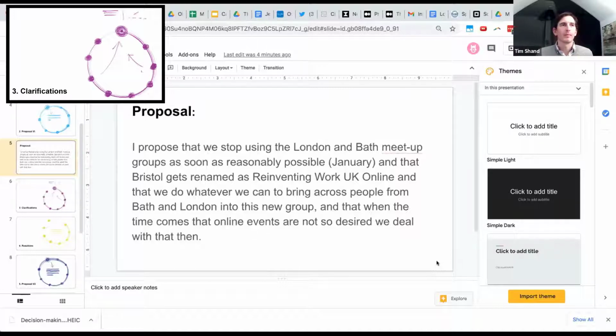Okay. Tim, have you actually discussed it with those Meetup, the people who set up those Meetups? No, I haven't discussed it with Manchester or Cambridge, only Bath, Bristol and London. Is there one in Scotland as well, isn't there? Is there Edinburgh? Yeah, I haven't discussed it with Edinburgh.